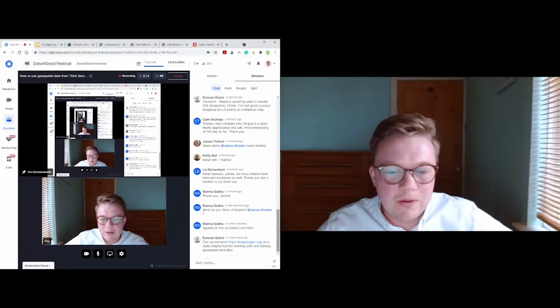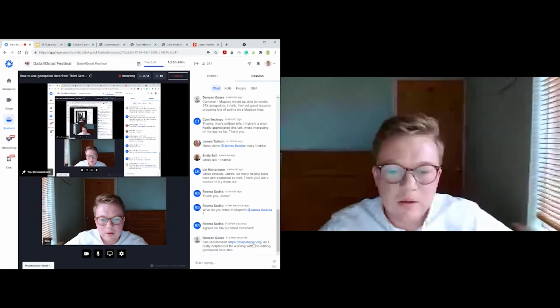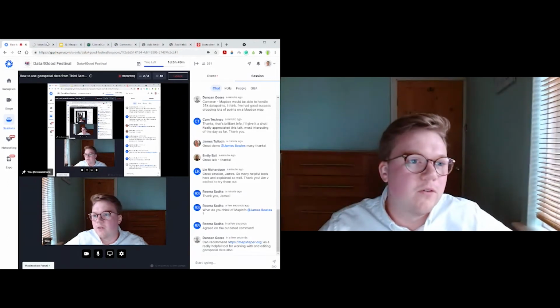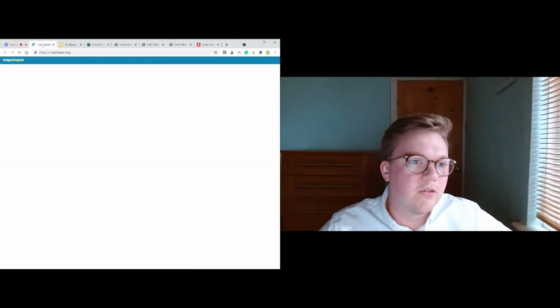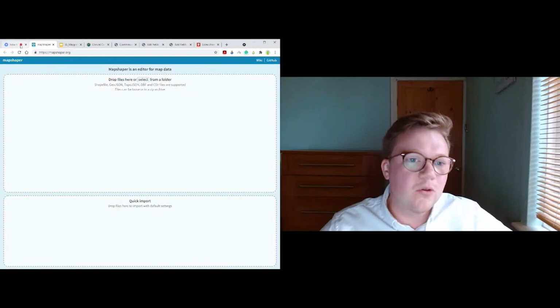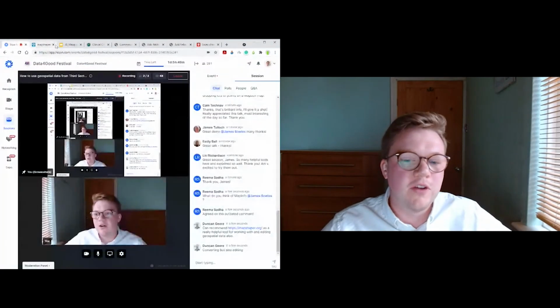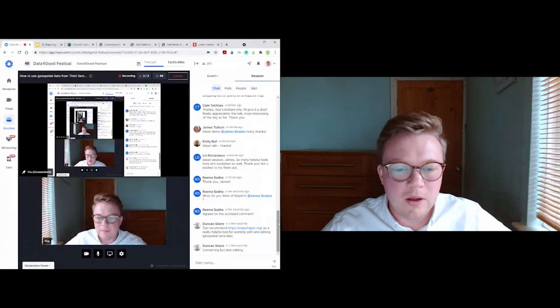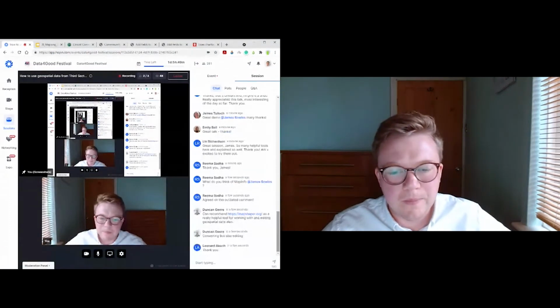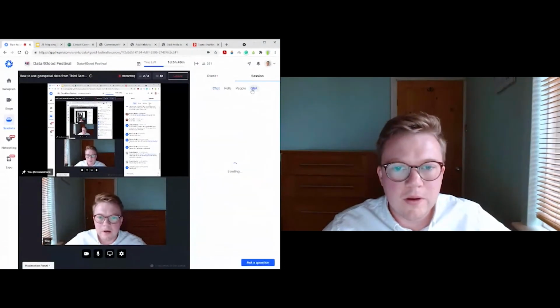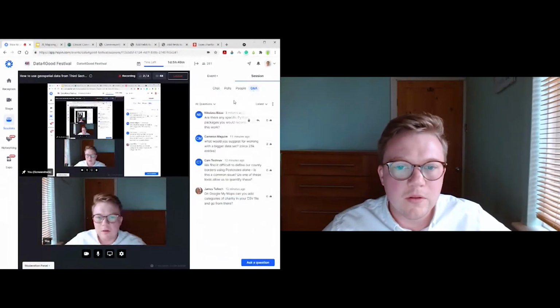Really recommend MapShaper. Is that for converting file formats? I think it is, isn't it? It's where you drag and drop. Yeah, it is. So if you want to move between shapefile and GeoJSON, for example. Let's go back to the Q&A and see if there's anything else in there.